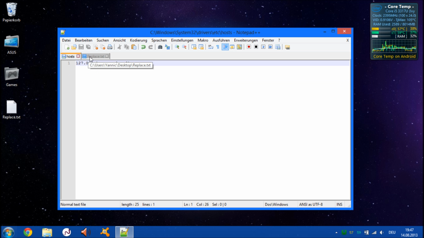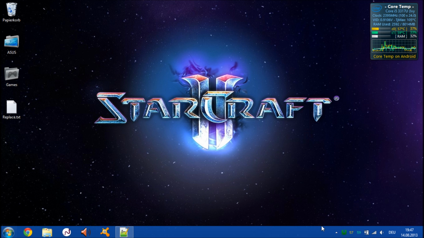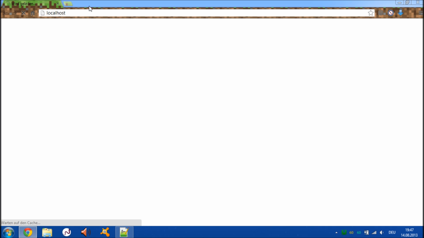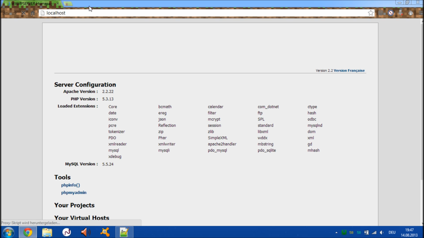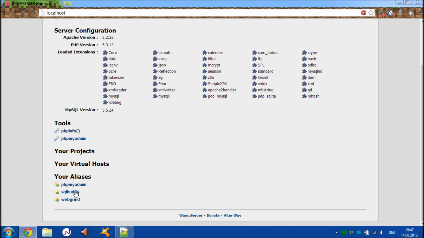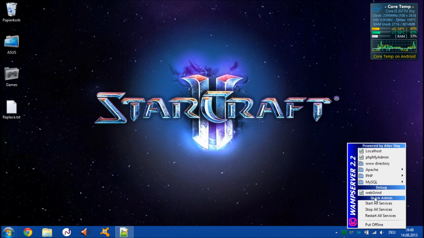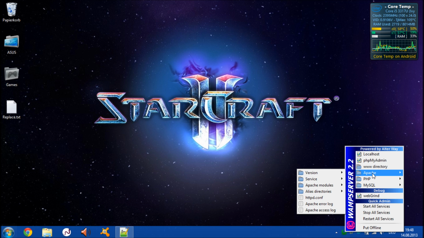Then you can just exit it or just keep it open. For a normal Notepad, just exit it. So, then this should work. So localhost will be opened, and if not, and it's still forbidden on SQL Buddy, you click on the Apache icon.